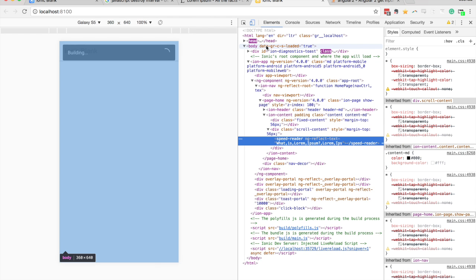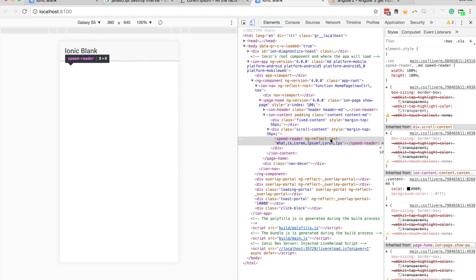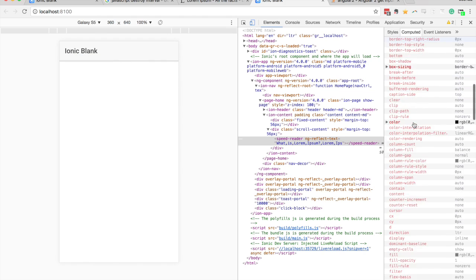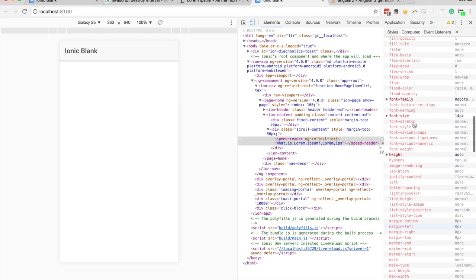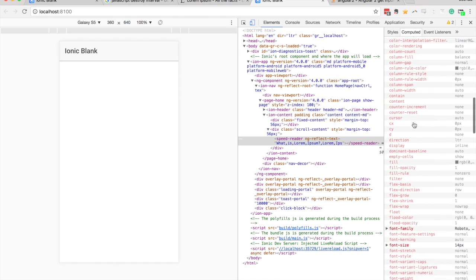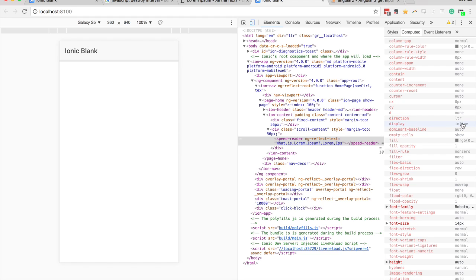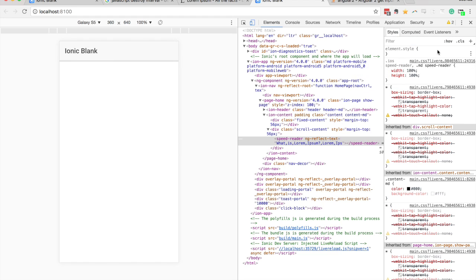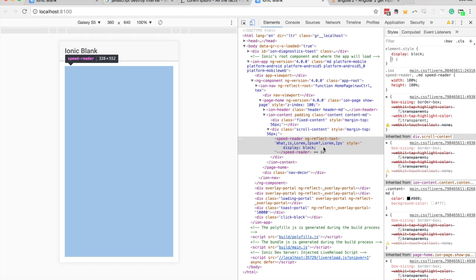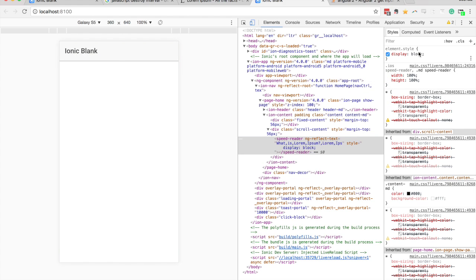And then we'll just check that that's all good. Okay, so that's still 0 by 0 there. If we check in the computed properties here, if you just look at the display, it's currently set to display inline. So we can set it to block, which makes it take up the whole area. I'm actually going to use flex display though, and I'll show you why in a minute.